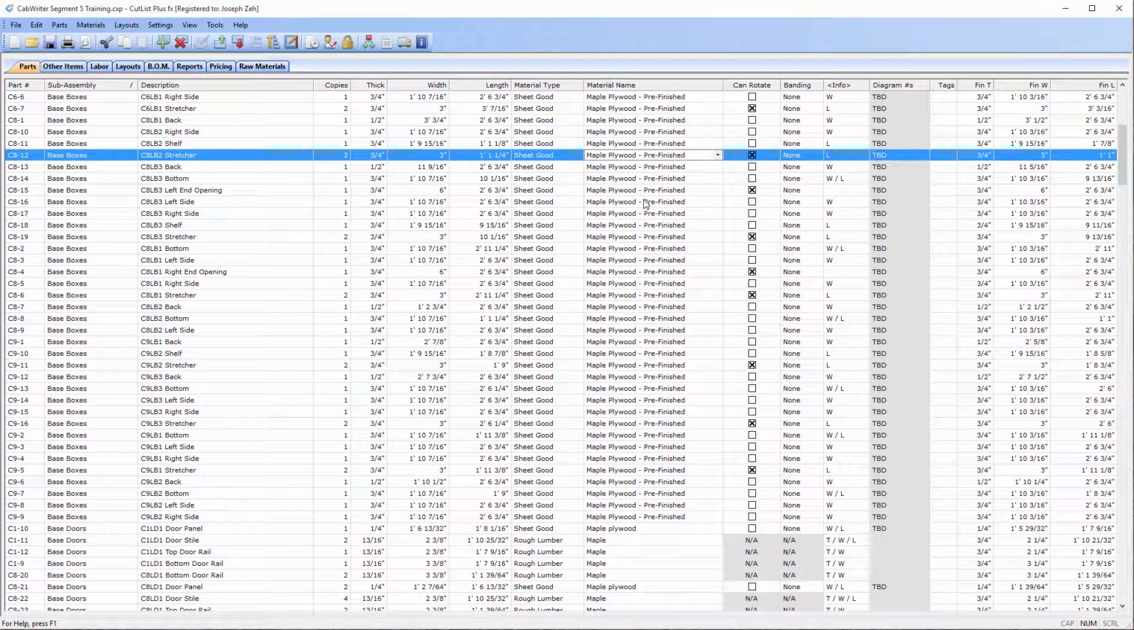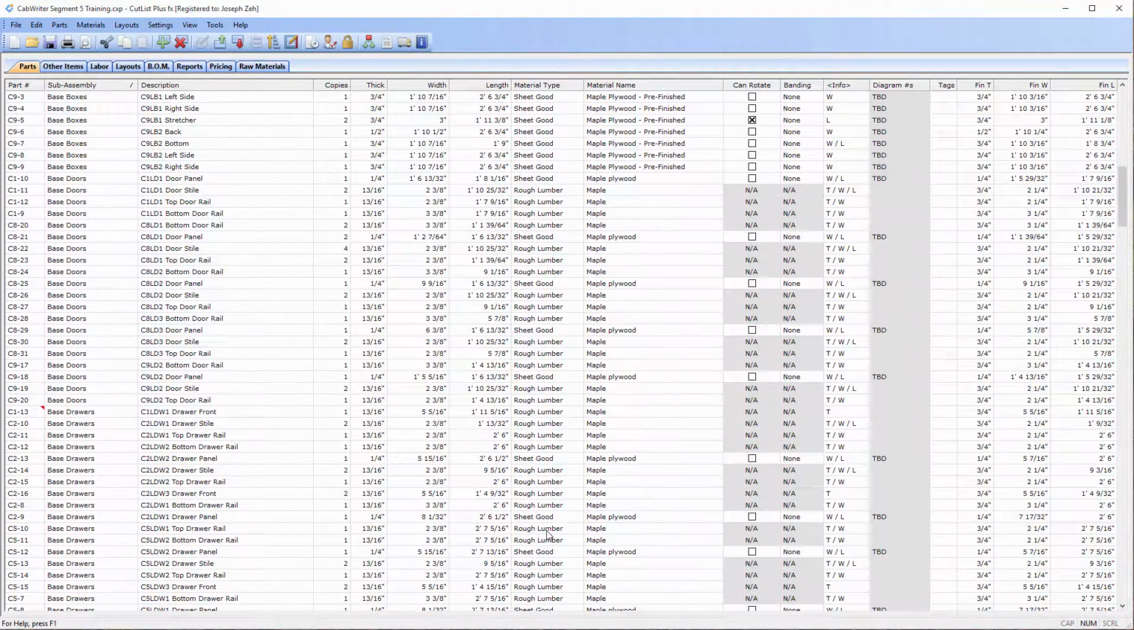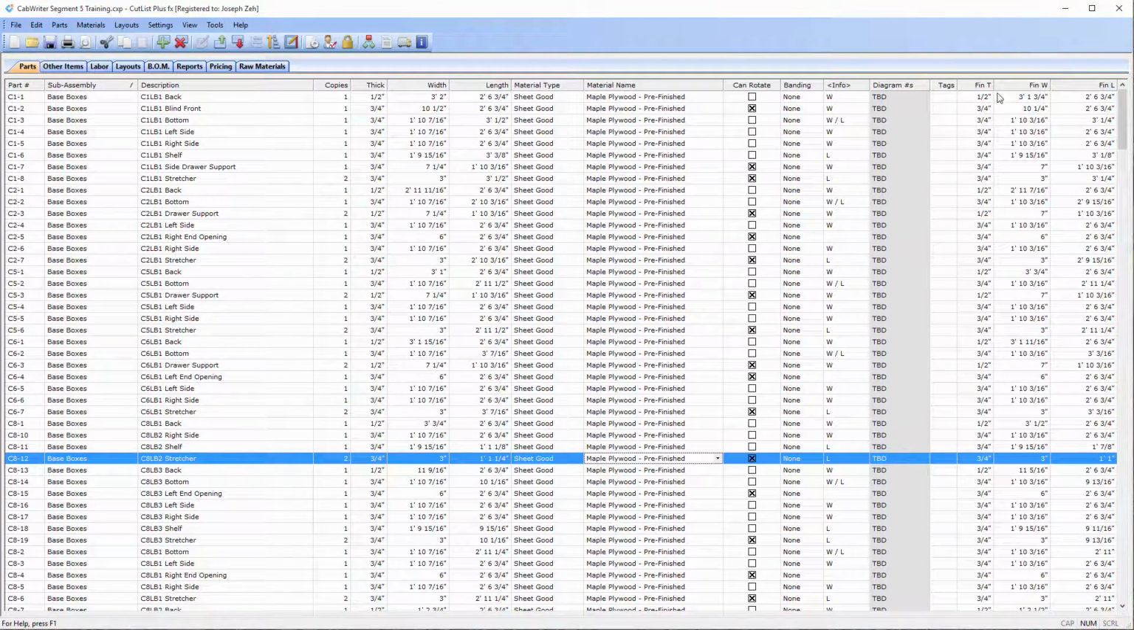This is the material name, or perhaps the species of the wood. This is the type of material: sheet good, rough lumber, and dimension lumber if you had it. And so this is the typical column that you will see if you use Cutlass Plus FX. Well, let's go across here and look at some of these tabs.